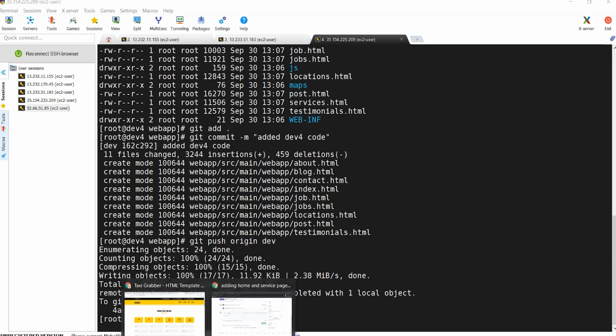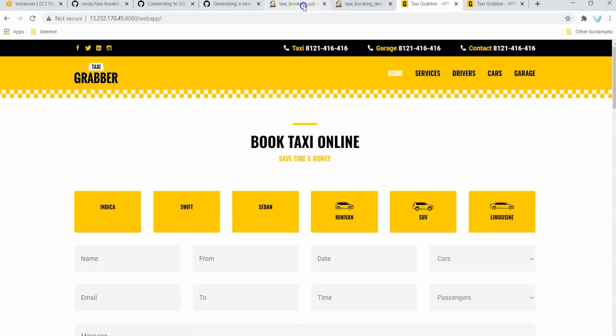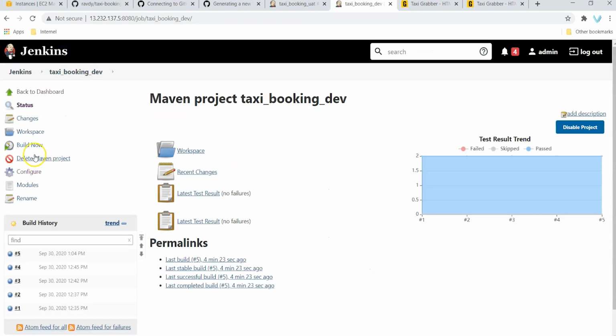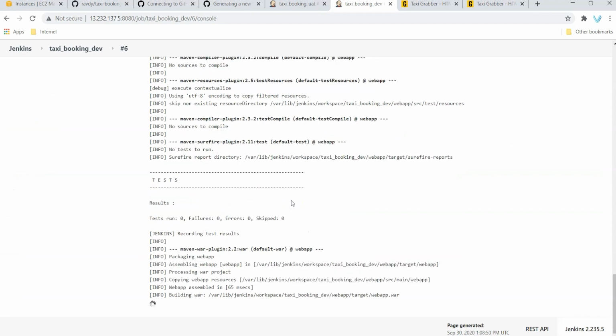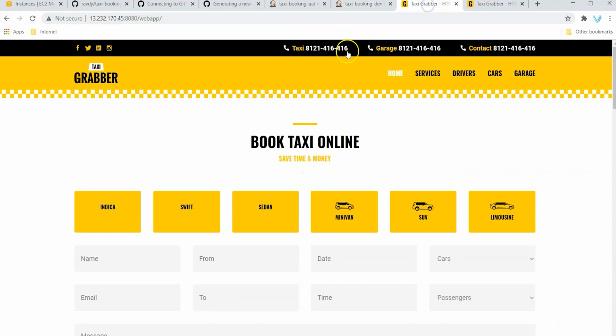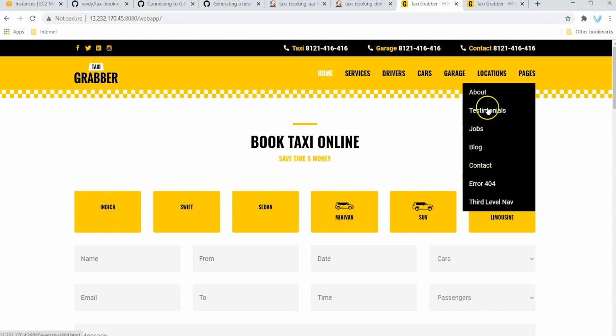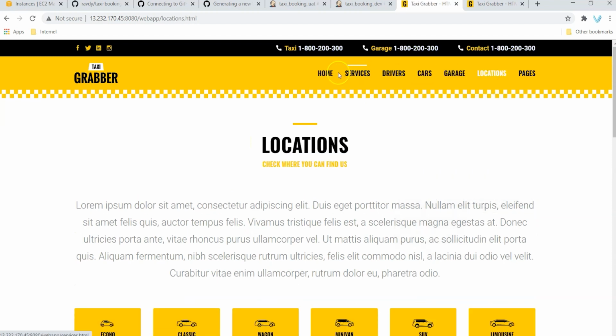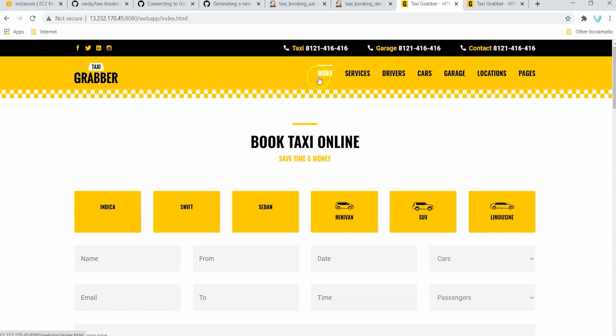And if I go to my Jenkins and build the latest code, this is the UAT job. If I build the latest code, it should have the complete options of my website. Alright, the build is successful. Now if I go and refresh it over here, it should work. Yep, you can see here home, services, drivers, cars, garage, locations, pages. All this information is updated properly. Everything is working as expected at this moment. There is no issue at all. Even earlier the home page was not working, now it is working. Now I can say that this complete code is working.